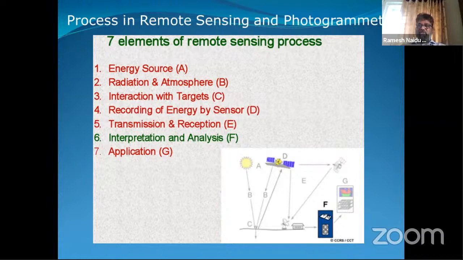So ultimately, the product from remote sensing is an image. It's nothing but a map. It may not be straight away interpretable.